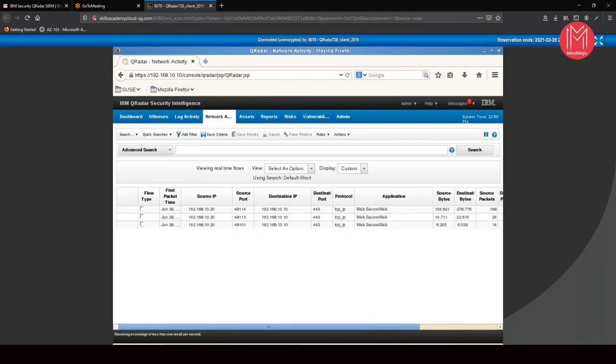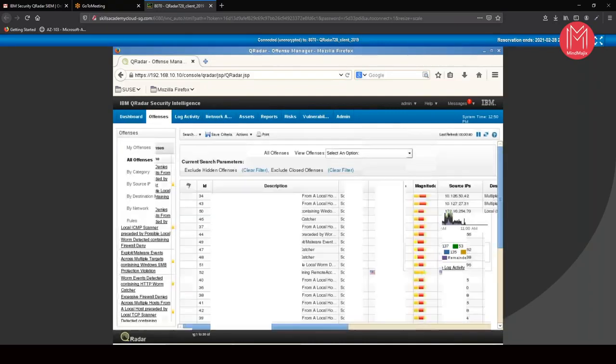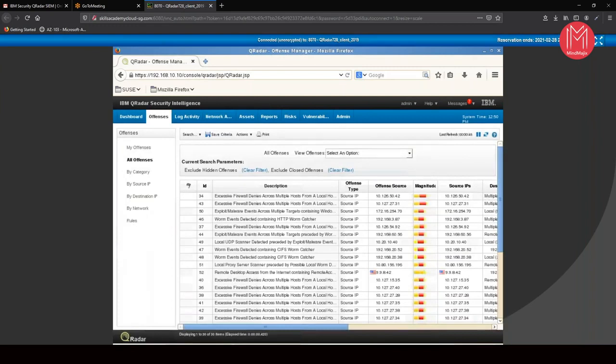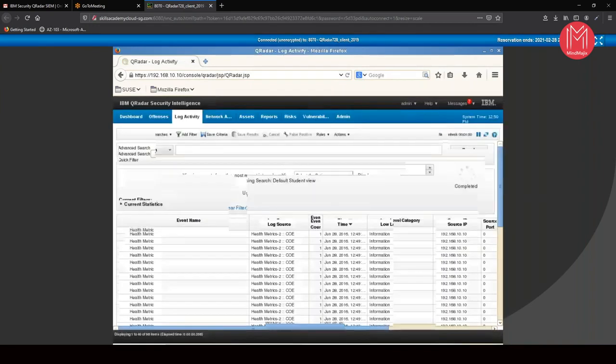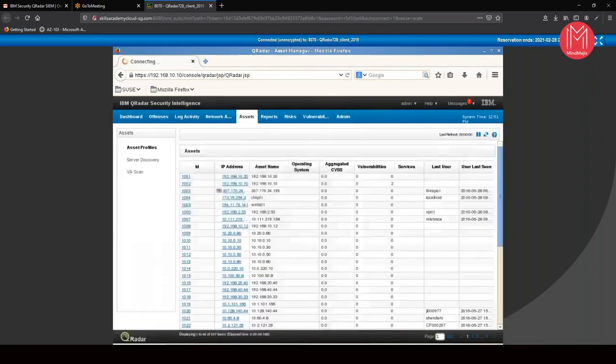We have a dashboard, we have offenses, we have log activity, then we have network activity. Next we have assets. Assets are the records that we can maintain with their IP addresses, asset name, operating system, and the aggregated CVSS. CVSS means Common Vulnerability Scoring System. Next is the number of vulnerabilities, which services are working there, who was the last user who was working there, and what was the last seen. It means the last login time on that particular machine.